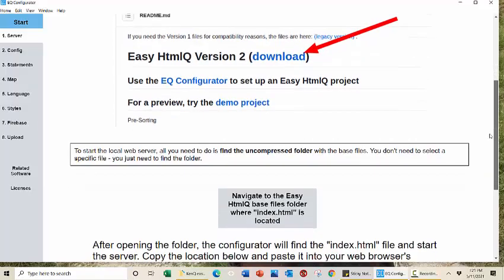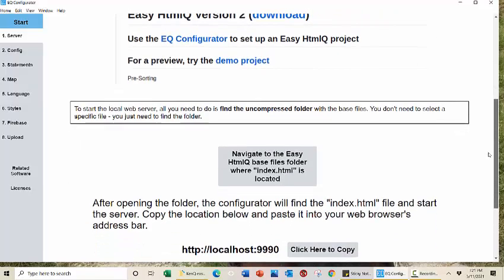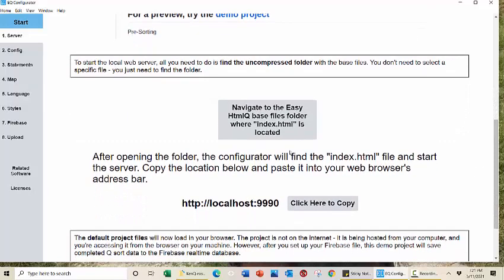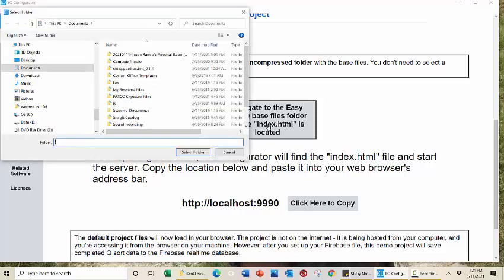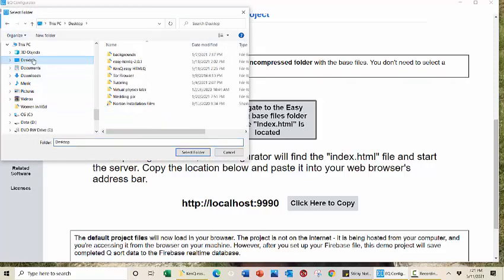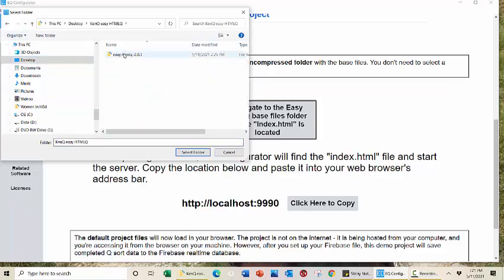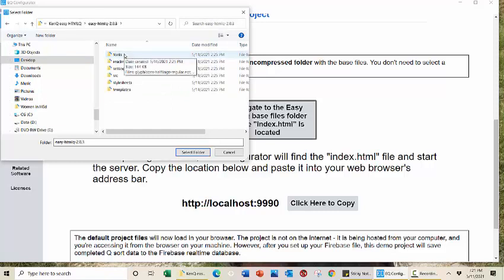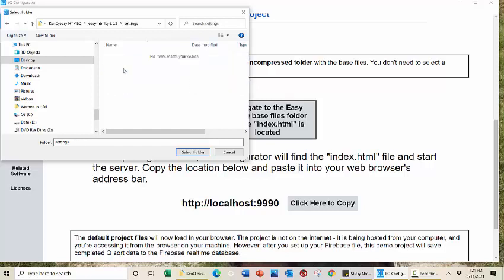And we're going to use the EQ configurator to set up our project. So the first thing we do is click on Navigate to the Easy HTMLQ base folder where the file index.html is located, and we're going to do that by clicking on this box, and it's landed us right into Documents. So we'll come over here. There's my folder on my desktop, and I'm looking again for the index.htmlq. So we'll have to remember where that is.